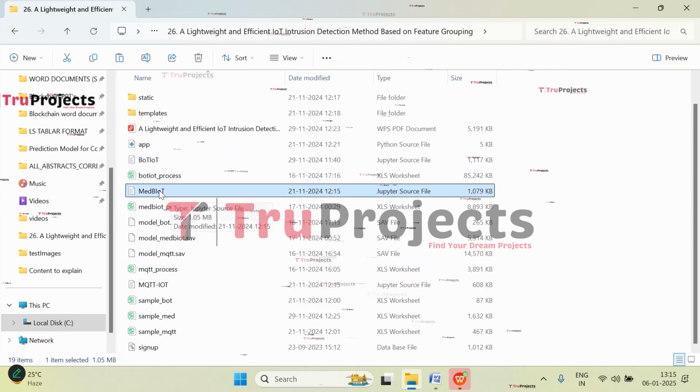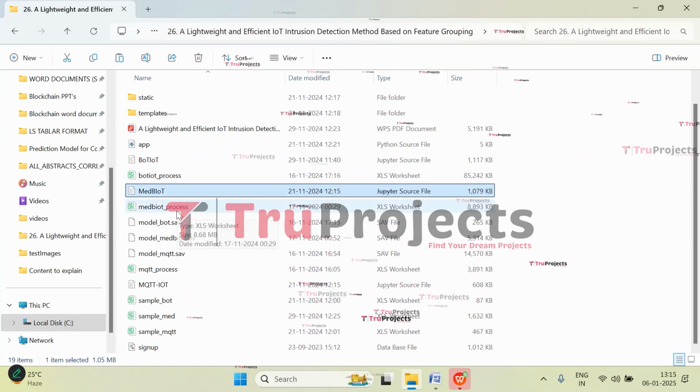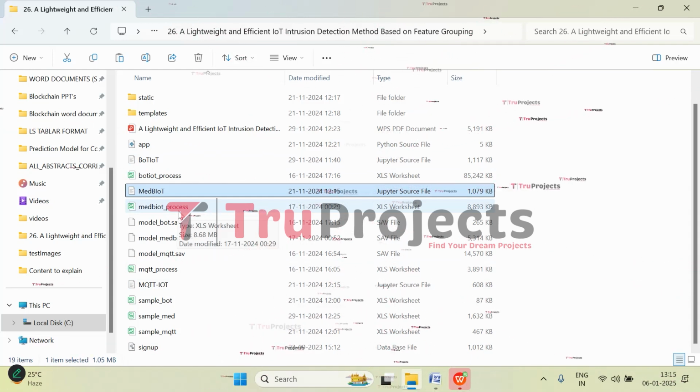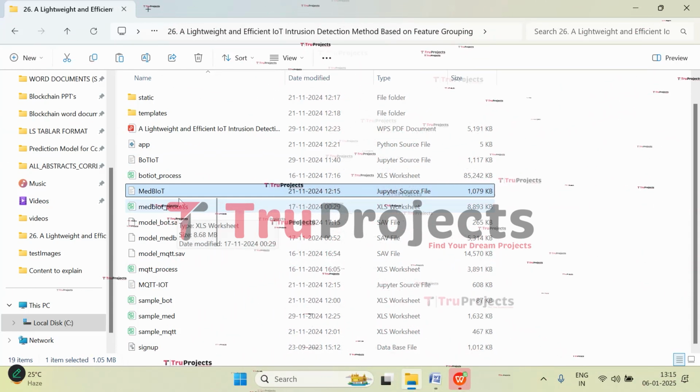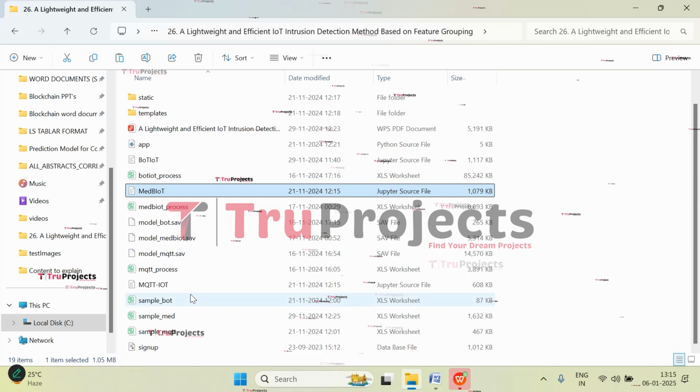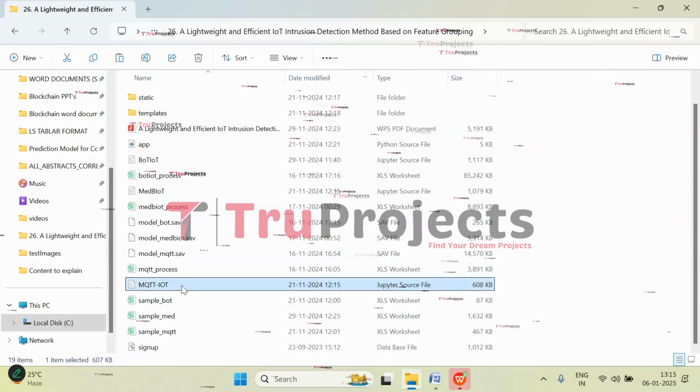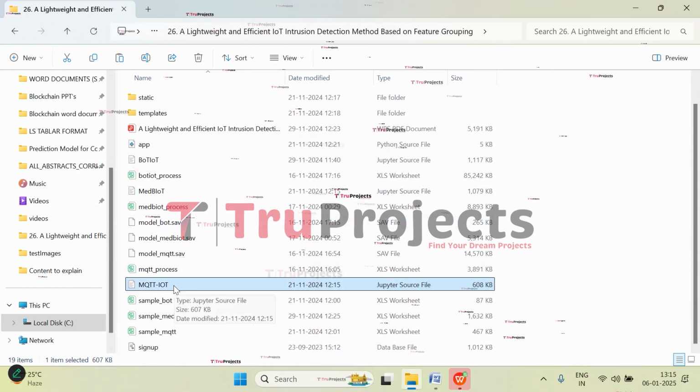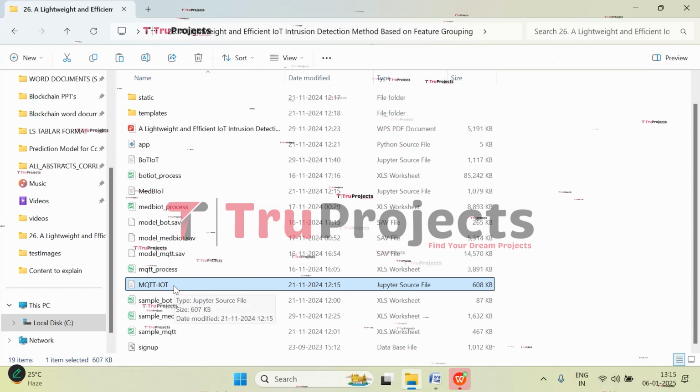Coming to this MedBIoT Jupyter source file, in this we will be loading the MedBIoT process data and training all the models on this data set for predicting the attack. Similarly, in this Jupyter source file the MQTT IoT data set will be loaded and we will be training all the models on that data set.